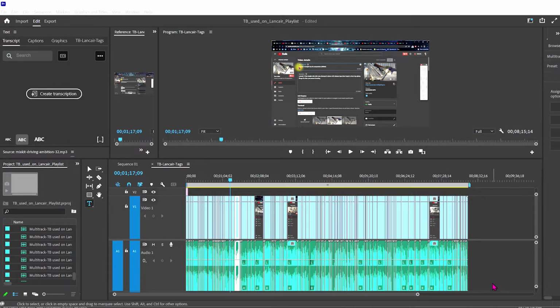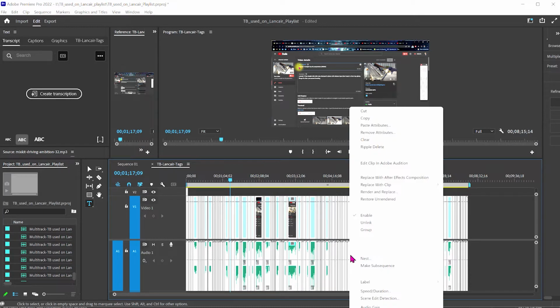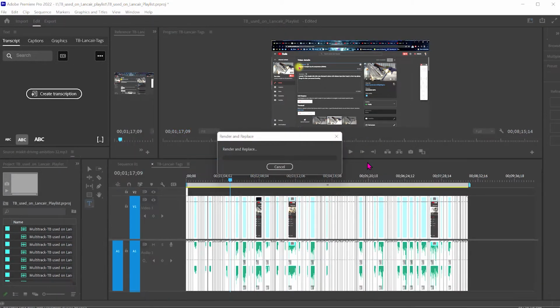So what I've discovered works is to select all of these. Control A will work as well. Right click and edit clip in Adobe Audition. Now watch, while it's rendering and replacing, watch how low this is right here compared to the top end.